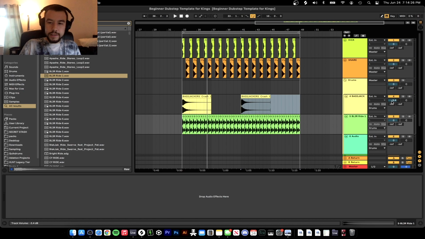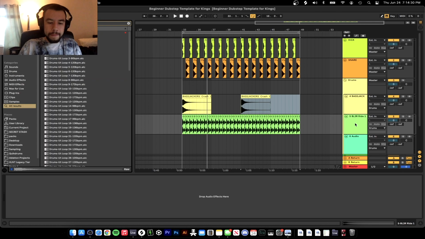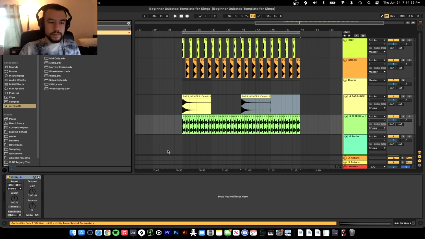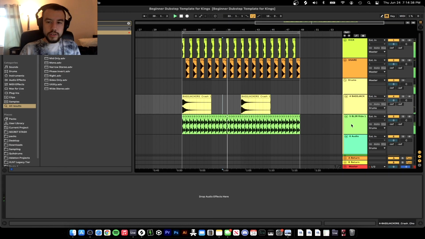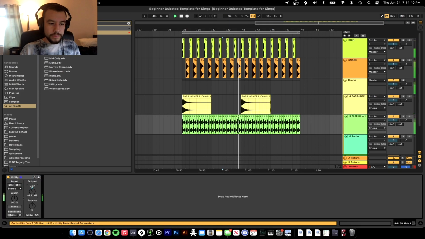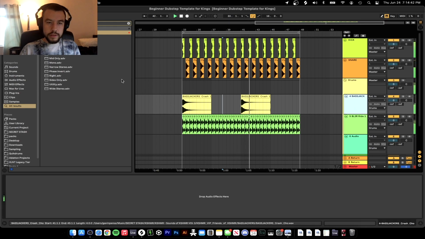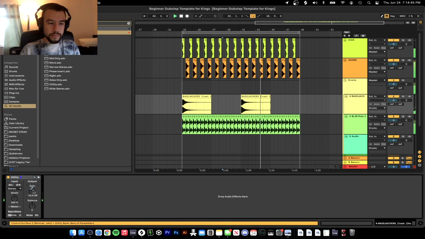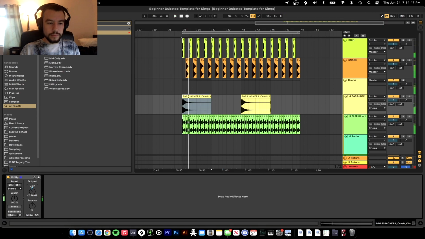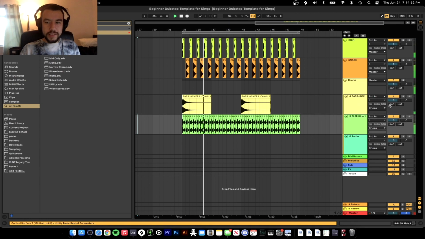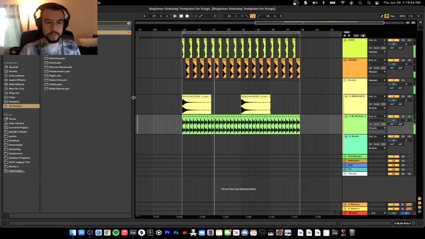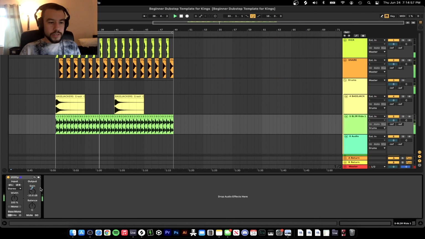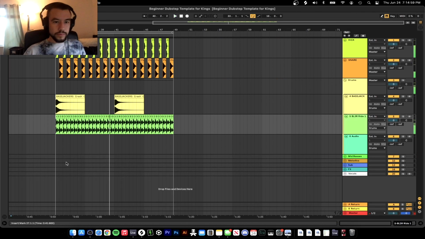I'm going to put this back on 0, and I'm going to show you an easy way to start mixing your volumes. You'll want to add a utility and turn down the gain. So it'll turn down the sound. We'll do the same with this. So it's best to leave these filters at 0 and use the utility to change your volume.